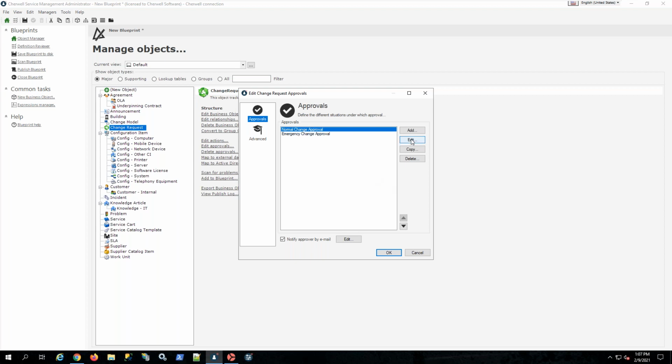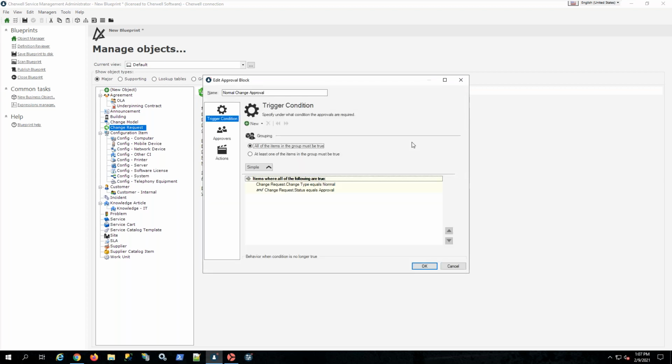So let's go ahead and edit the normal change. And I am going to hand it over to Jonathan, who's going to walk us through the trigger conditions and some of the other settings here. Thanks, Scott. So if you recall from the previous screen, we actually had two different approval conditions there, for lack of a better term. So we can actually have multiple trigger conditions that are stacked upon one another.